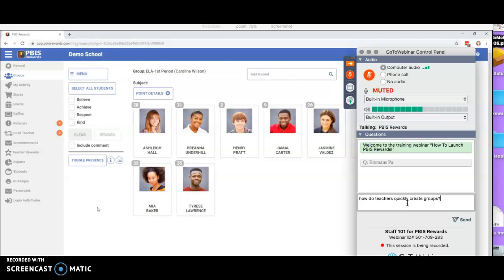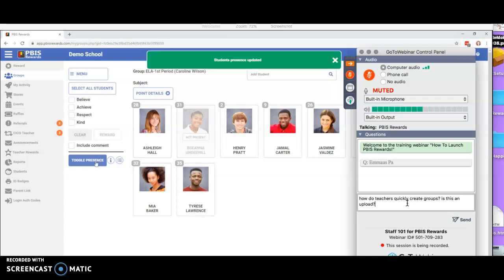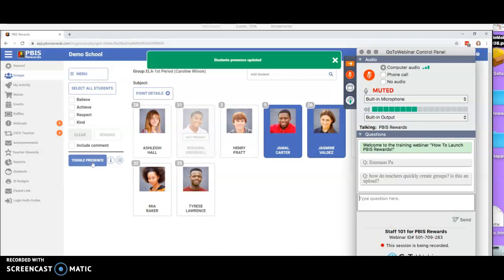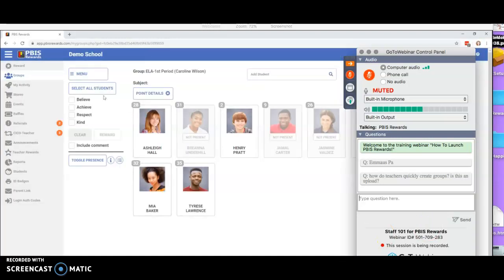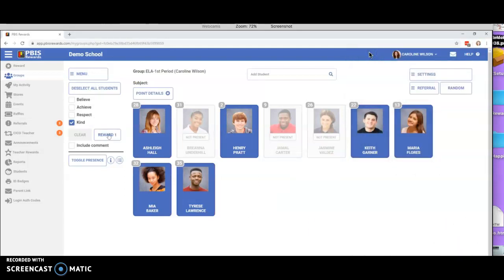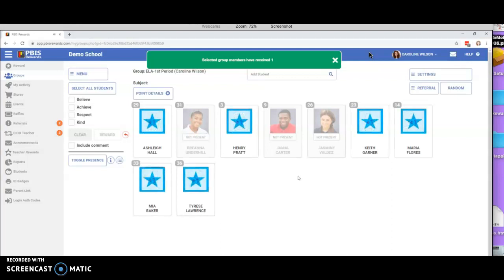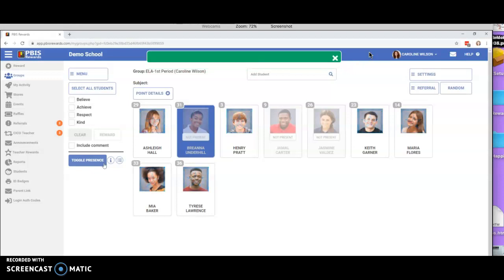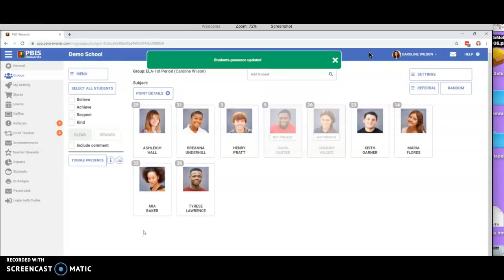One other thing that I just wanted to mention is that you do have the option to toggle a student as not present. So if Brianna is not here today, we can mark her as not present. And maybe Jamal and Jasmine are not here as well. So we've got those students marked as not present. If I want to recognize an entire class for being kind, I can do so and they won't be selected. So I can award those points, they're not selected. And then say Brianna comes back, maybe she had a doctor's appointment or something like that. We can then toggle her back and indicate that as well.